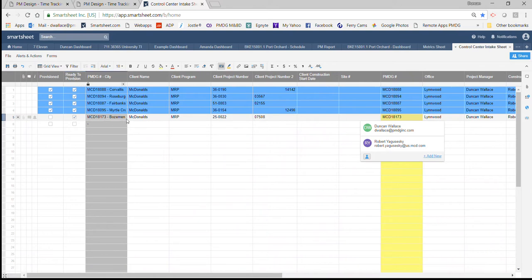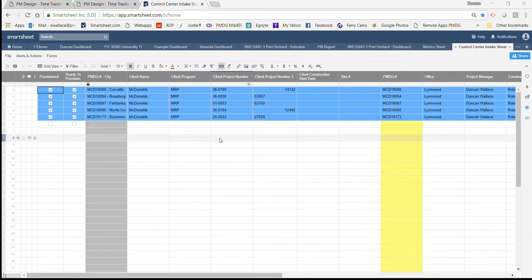So what's actually happening right now is Smartsheet's Control Center is working in the background to create new project folders, and I found that this easily takes about 2 minutes. So I'll go ahead and pause.